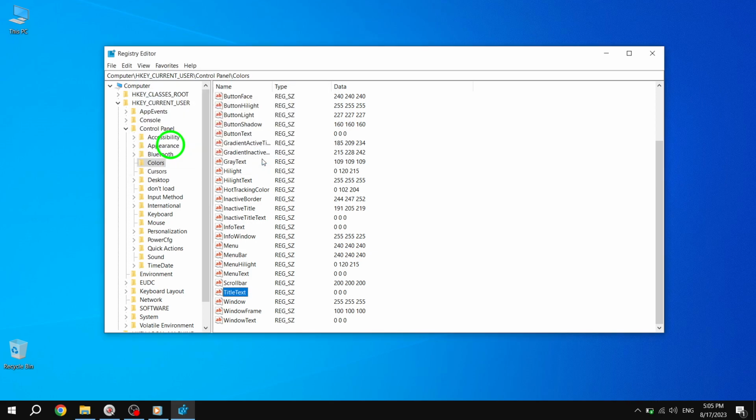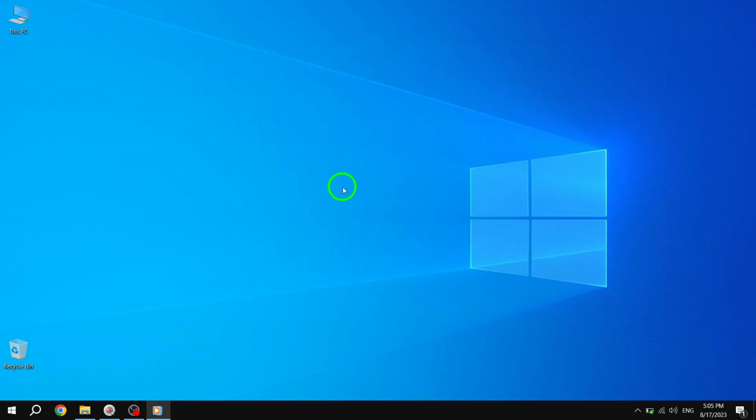Step 6. Close the Registry Editor. Step 7. To apply the changes, sign out of your Windows account and then sign back in.